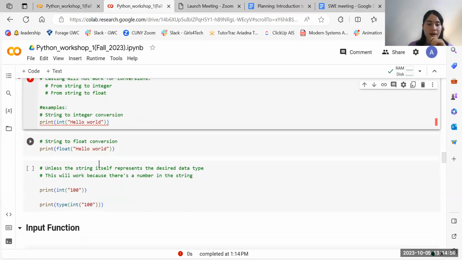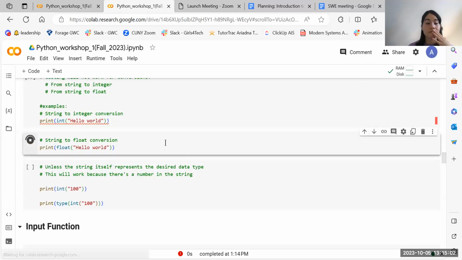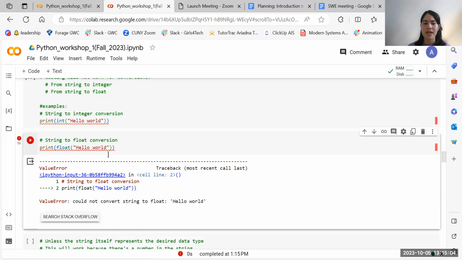All right, let's do the second example, a string to float conversion. If we run that, we're going to get an error. We cannot change from string to float. If you have a string, like a name or words, and you're trying to convert it into a decimal, it doesn't really make that much sense. You're going to get an error.